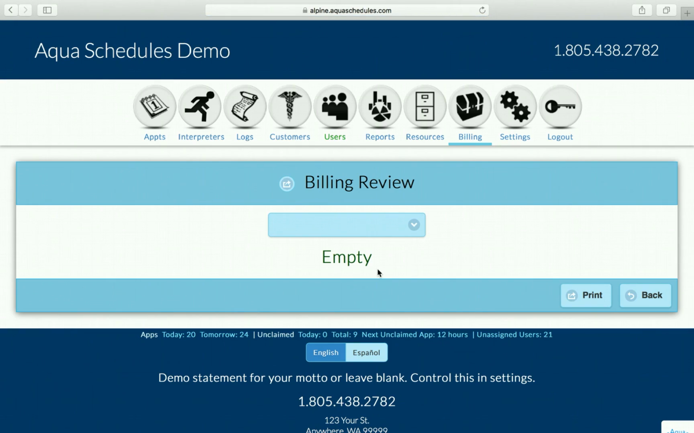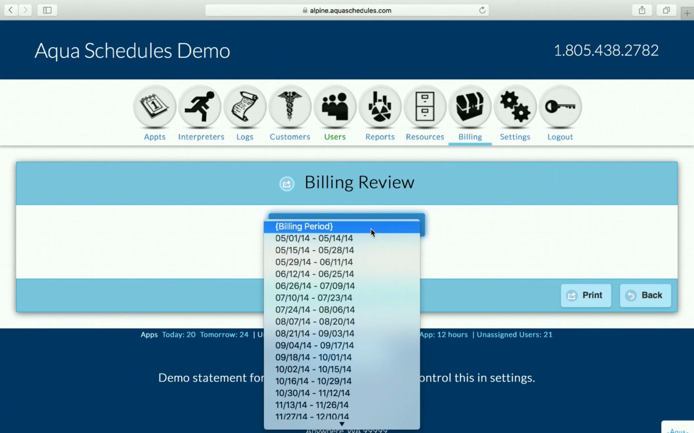Review shows all appointment invoice information based on how you set your billing period. In the Dropbox, we see it loaded all invoices from May 2014 to May 2016 in the 2-week intervals. Let's choose the first billing interval.